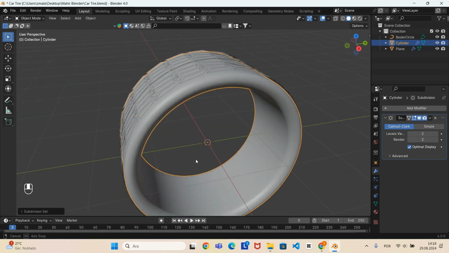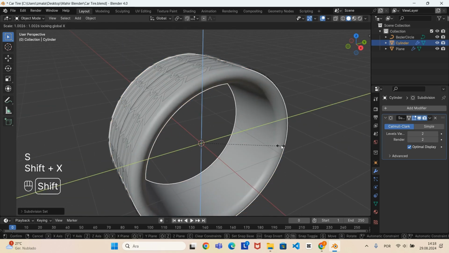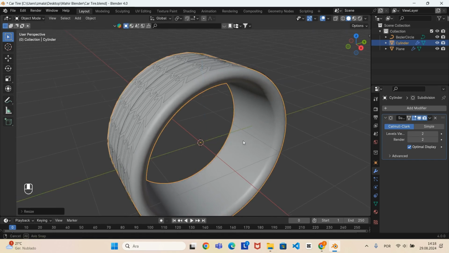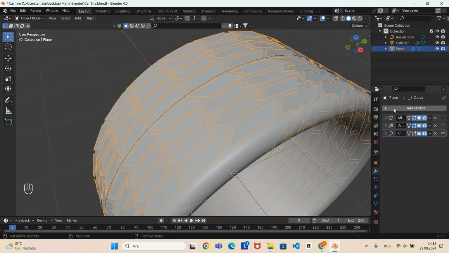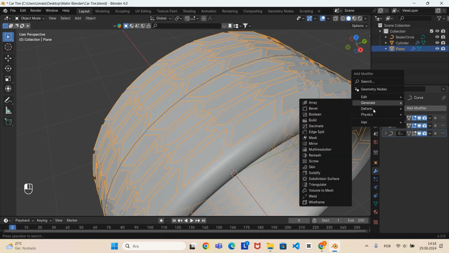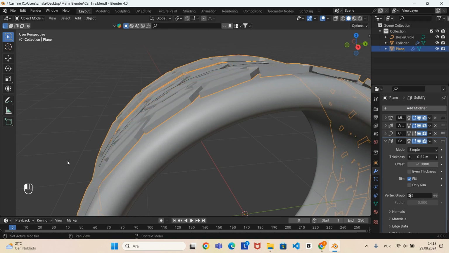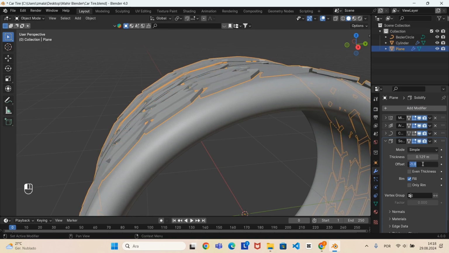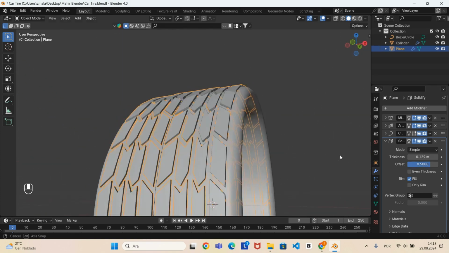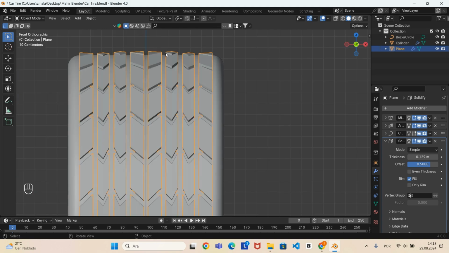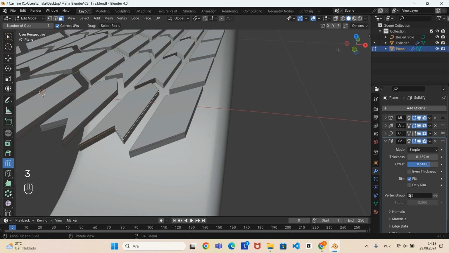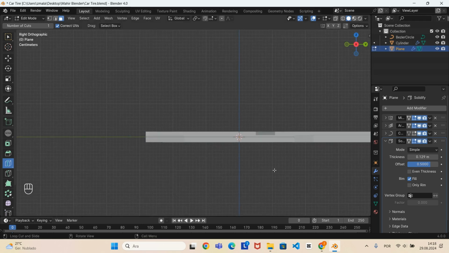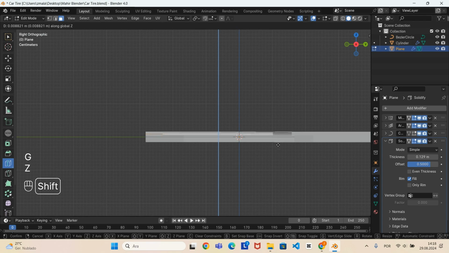So after that, you guys can scale it a little bit more, like this. And after that, select the plane, then add a solidify modifier, then change the thickness like this, then the offset to -0.5. And if they're not aligned perfectly, in edit mode, move them upwards or downwards to fix it.